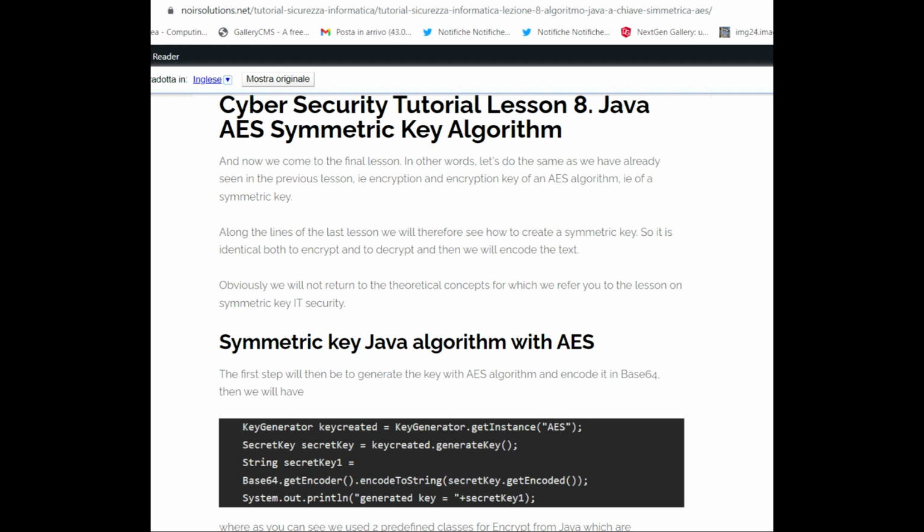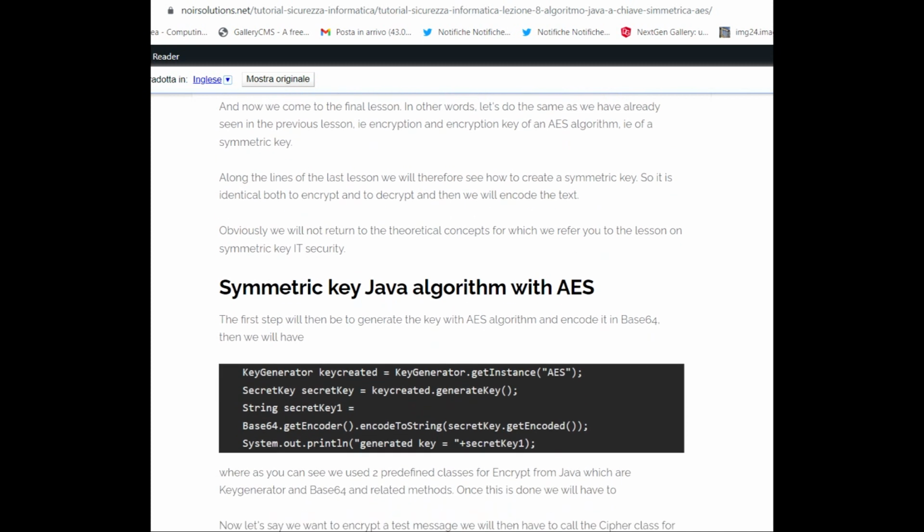Encryption and decryption with the AES algorithm, with a symmetric key. Along the line of the last lesson, we will therefore see how to create a symmetric key, so it is identical both to encrypt and decrypt, and then we will encode the text. Obviously, we will not return to the theoretical concept, for which we refer you to the lesson on asymmetric key security. Symmetric key Java algorithm with AES.